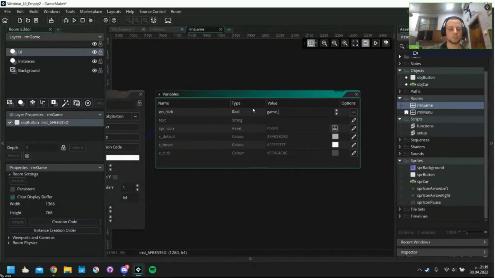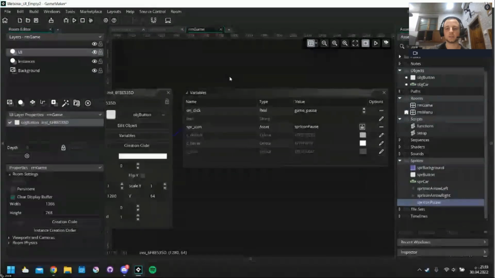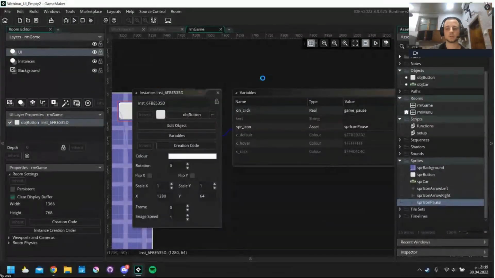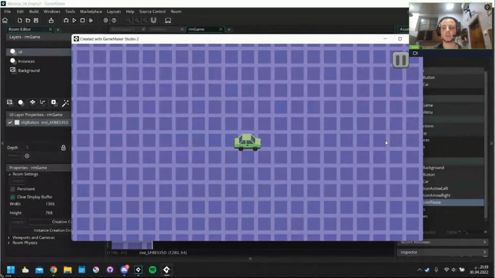So let's go ahead and do that. Just put game pause in here, and let's give it the pause icon as well. So now if we start it, we can pause the game and it will actually stop the car. We can't resume it. We'll do that later, but at least this functionality works for now.